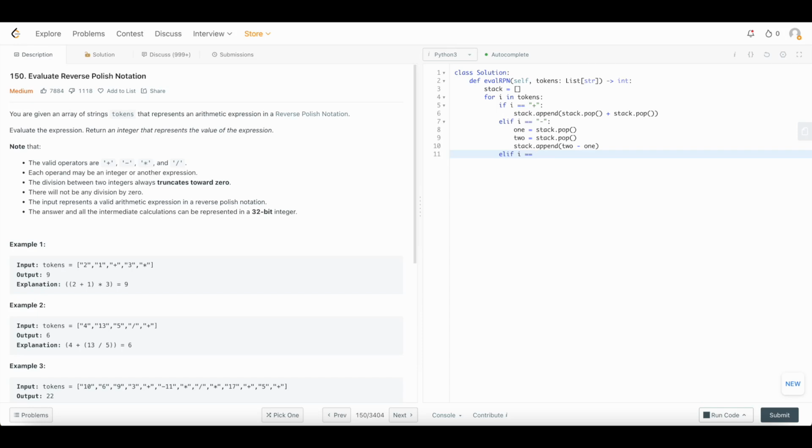Else, if i is the multiplication operator, then we will just multiply the last two elements. So stack.append(stack.pop() multiplied by stack.pop()). Otherwise, if it is divide, then we would also do it like subtraction. So 1 is equal to stack.pop and 2 is equal to stack.pop for the second to last element in the array. And then finally we will append it, so stack.append, but make sure we floor it, so int of 2 divided by 1.